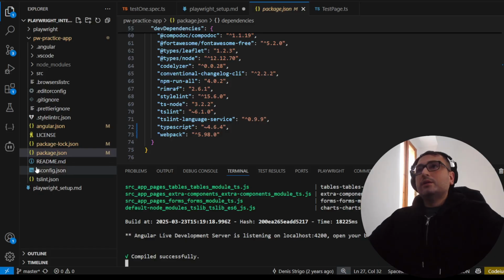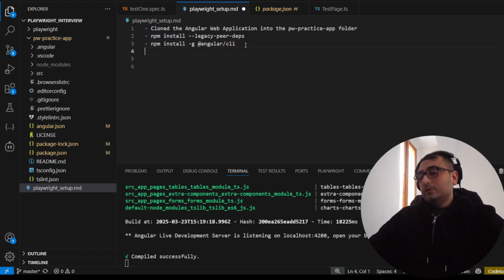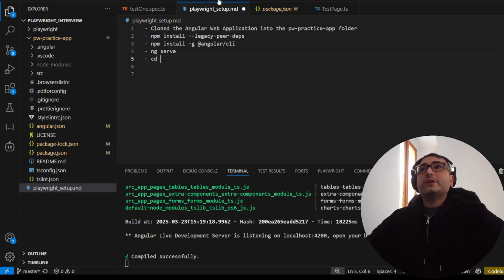So going back to the reading file, what we did is to run this command, then to run the command to install Angular, and then to run the command ng serve. And finally, you can cd into another folder that you can create, which I created manually, Playwright. You can call it whatever you want. cd into, in this case, Playwright, because that's what I created. And then you need to do the same thing.